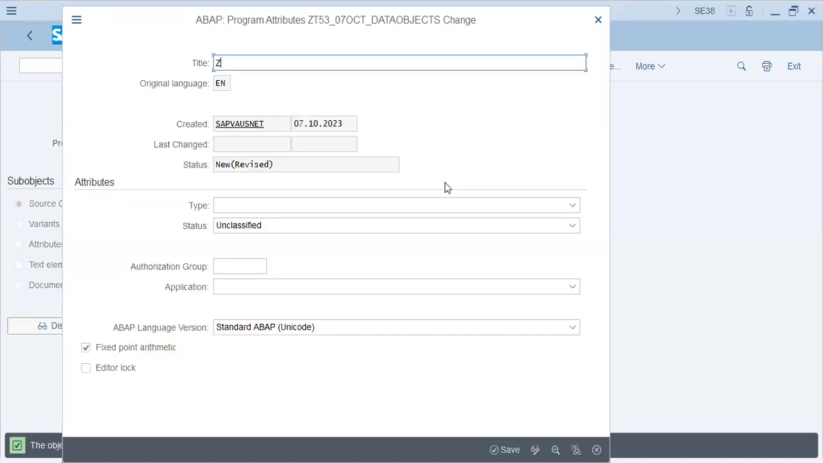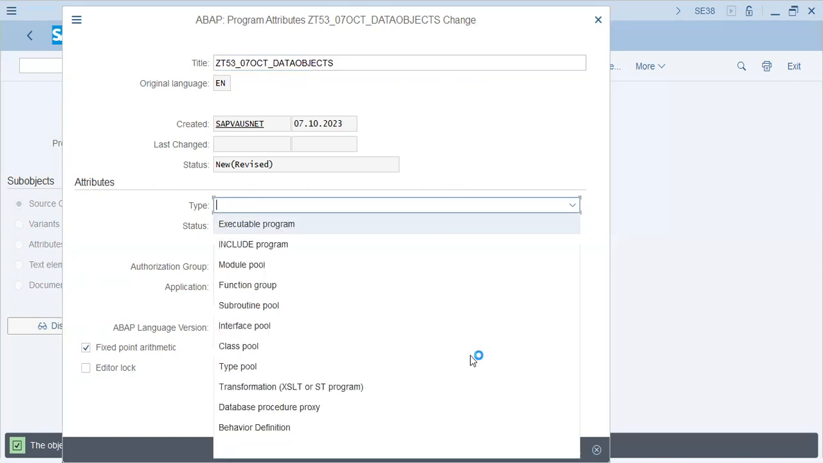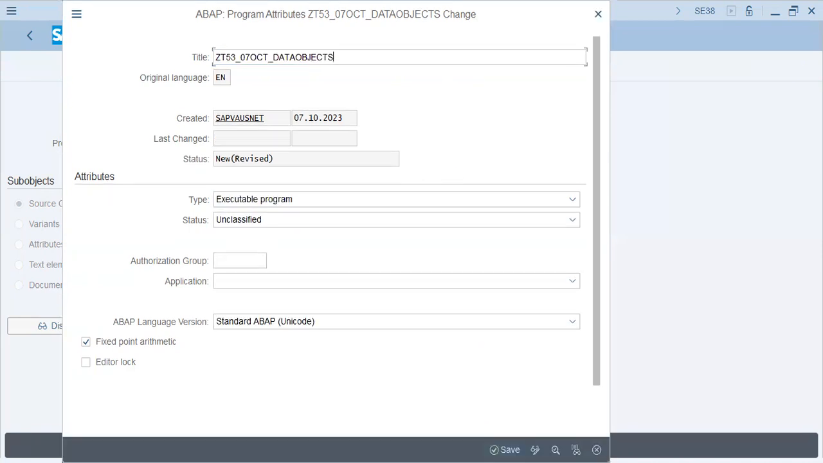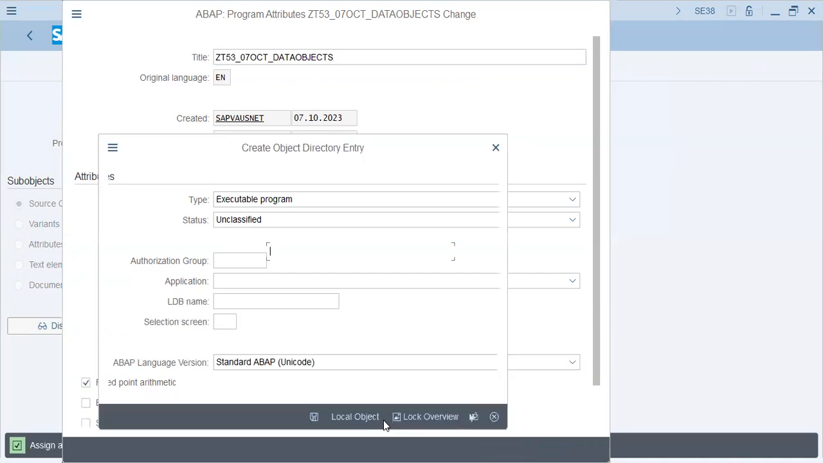Okay, ZT5307 October data objects executable program. Save, local object.